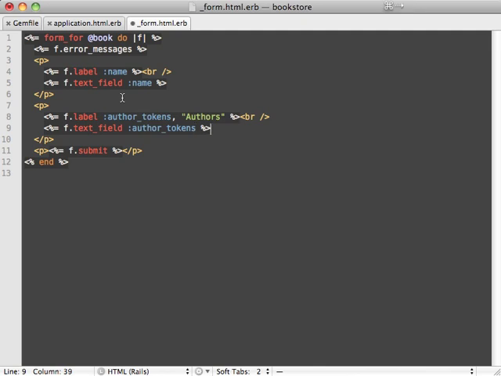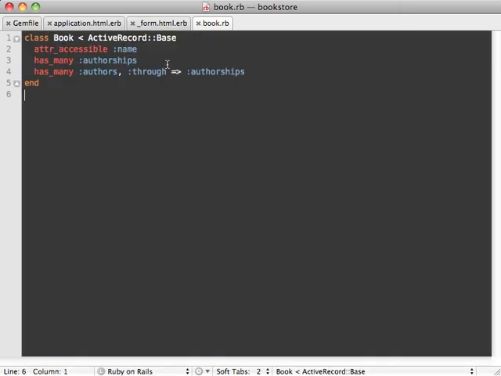And we don't have an author_tokens attribute on our model yet, so let me first add that as well. Inside my book model, I need getter and setter methods for this attribute. I'll first make a getter method by just using our attribute reader.